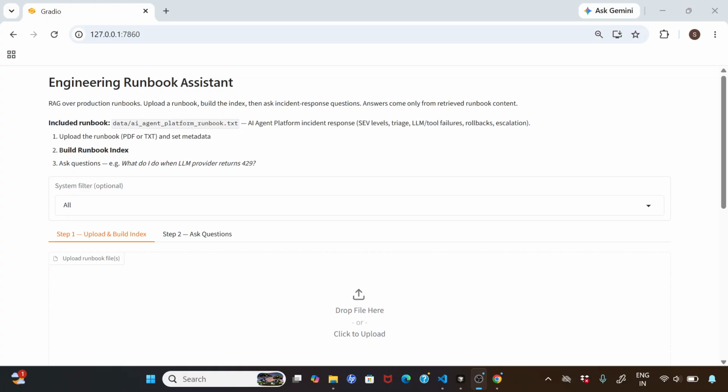So whenever something fails in production, you have access to your RAG system. You ask the question about what it needs to do, it will fetch the information and you will do it. That way, your SLA will remain consistent. You will get at least the first step done, you know what to do, and the first step will be done within seconds. That's the business problem that we are trying to solve.